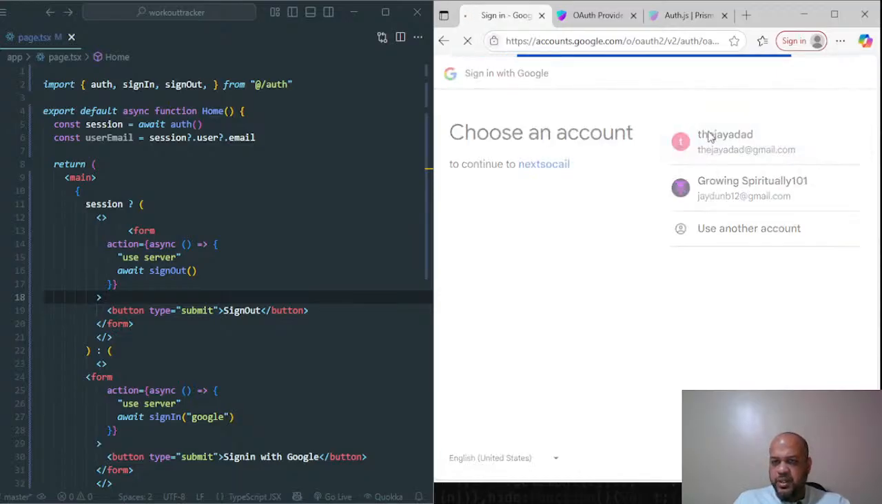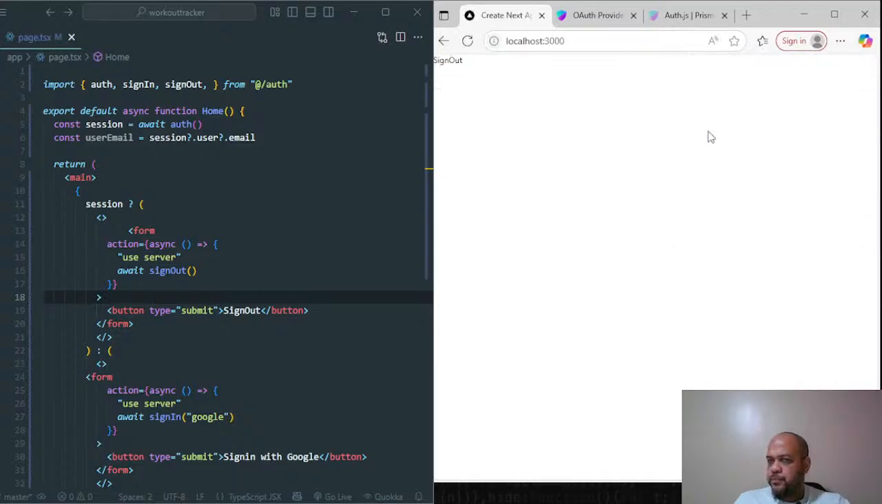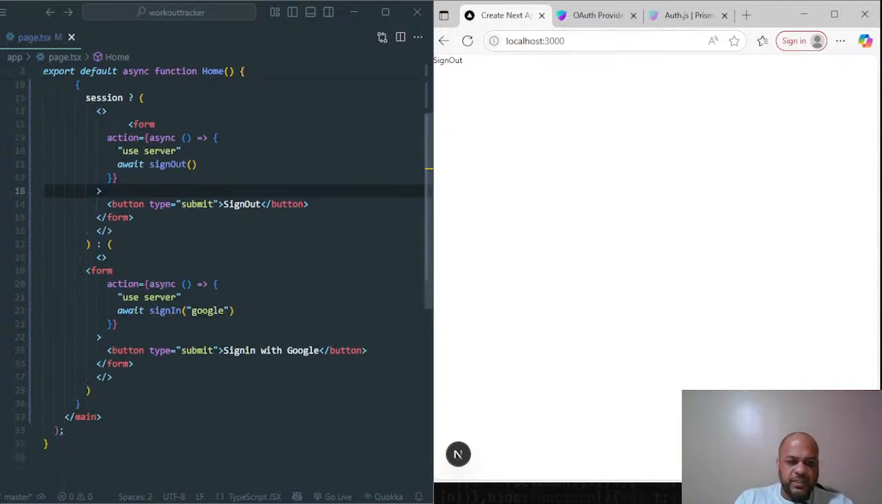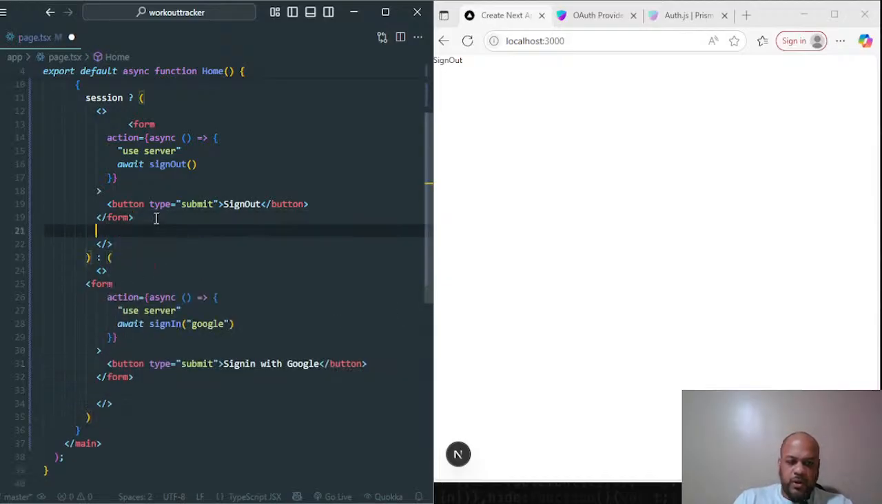You can see we're being redirected to select a Google account. These are ones that I have within my browser, so that's why it came up. And as you can see, we now see sign out, indicating that we have a session. Just to confirm, let's pass in the email to see what username we are seeing with this session. So if I pass it in, you see the username is jadad@gmail.com, indicating that that's the user that signed in. So we have a user. That is great.